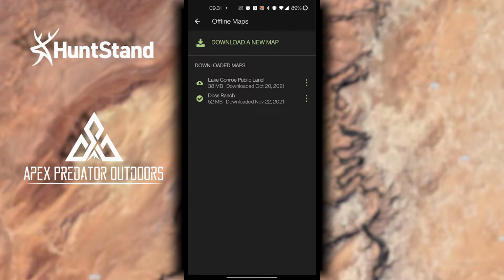We can download another map, so you can see I've got one downloaded here. I've got another one here. You see that little icon right there, the cloud there. It was downloaded on October 20th, so it's recommending that I go ahead and update that. So I can just click that. I can rename it. Okay. Touch it here, and now it's already set up to download again.